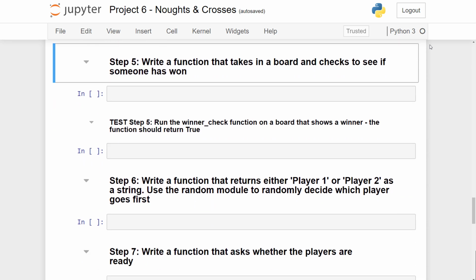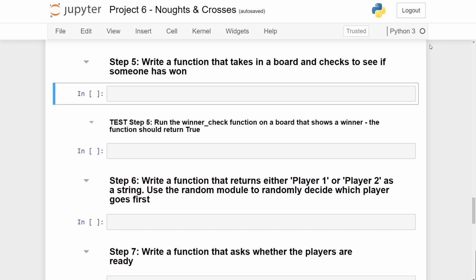In step 5, we're asked to write a function that takes in a board and checks to see if someone has won. So what this basically means is we need to access the board itself, which is that list data structure that's containing the markers and their specific position on the board.